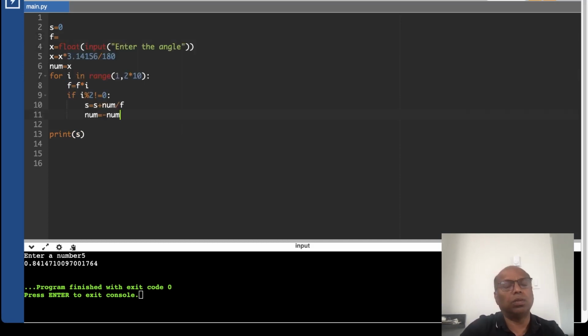Now, what was happening here in this case is, the numerator, first time when I come, numerator is x, 1 factorial. 1 modulus 2 is not equal to 0, s was 0, 0 plus numerator is x, x upon 1 factorial. Now I say numerator. Next time when I come, what is my numerator? It should be minus x cube. Okay, minus x it became.